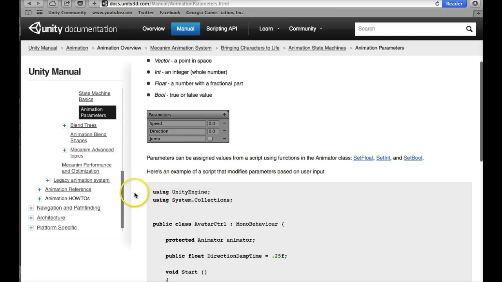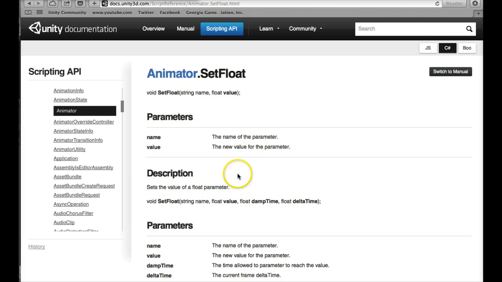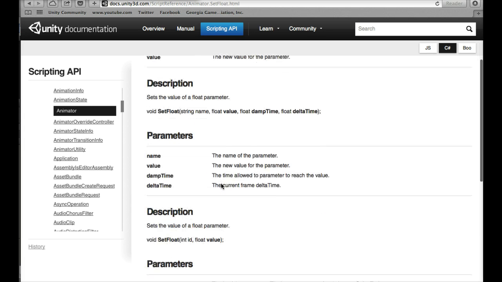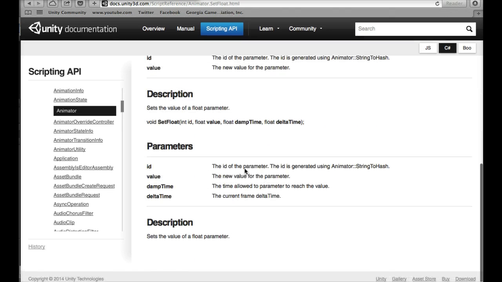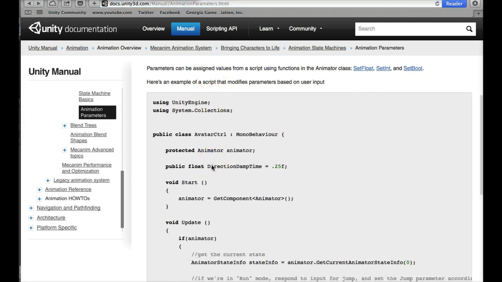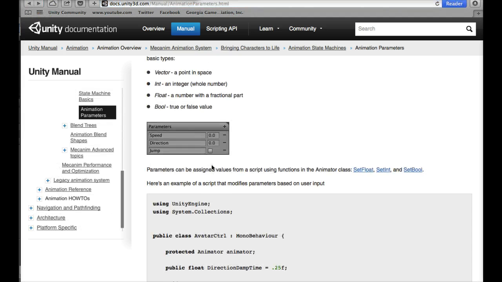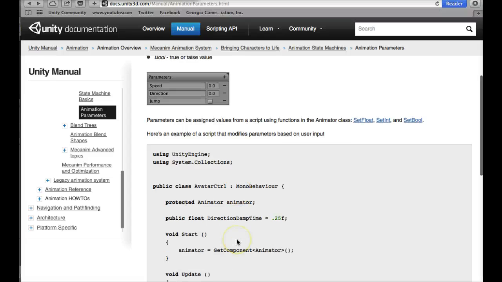And look at this, it's actually giving us an example. It says parameters can be assigned values from a script using functions in the animator class. We have set float, set int, and set bool. I don't know what these do. So set float sets the value of a float parameter, and it has a name and then a value. Description, okay, so they don't really give you a code example, but it looked like they had a code example here. So let's look at this. Here's an example of a script that modifies parameters based on user input. That sounds exactly like what we're doing.